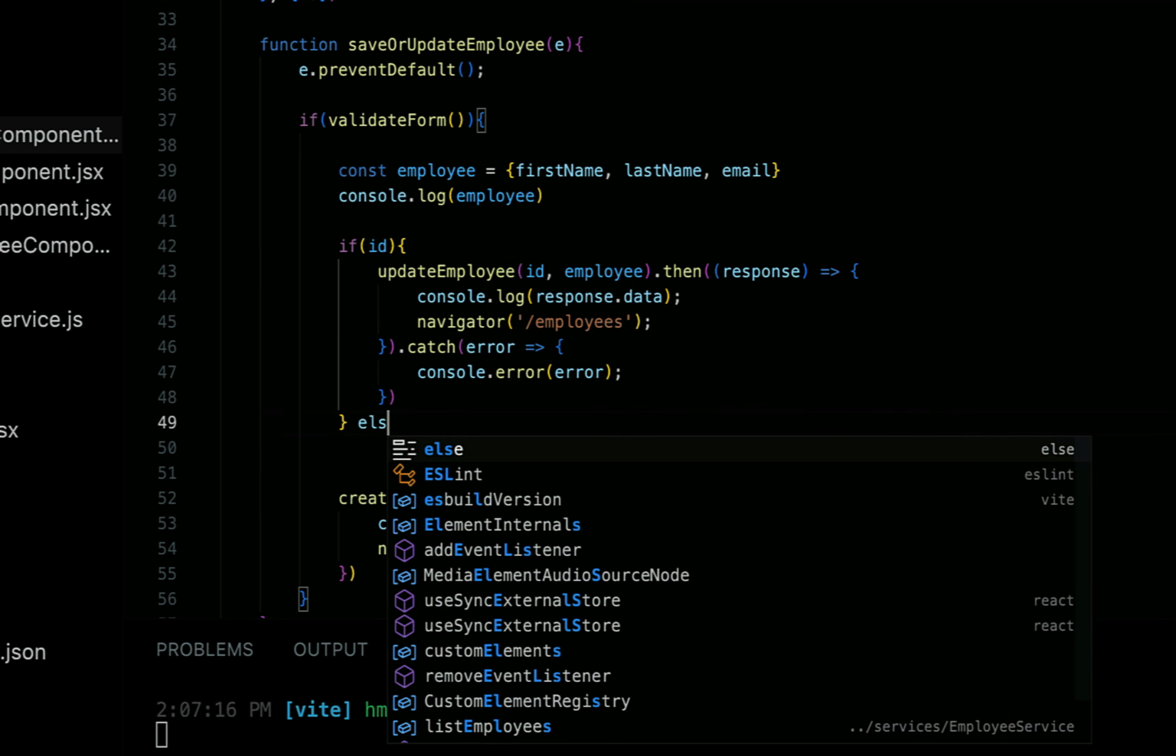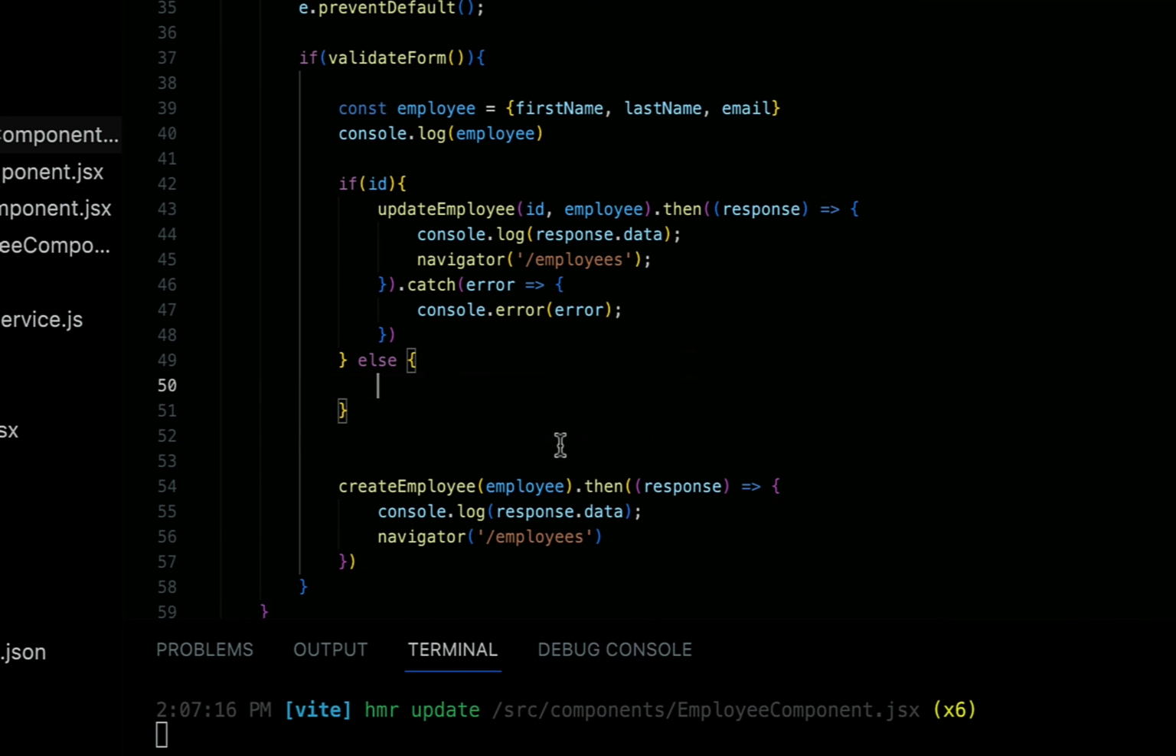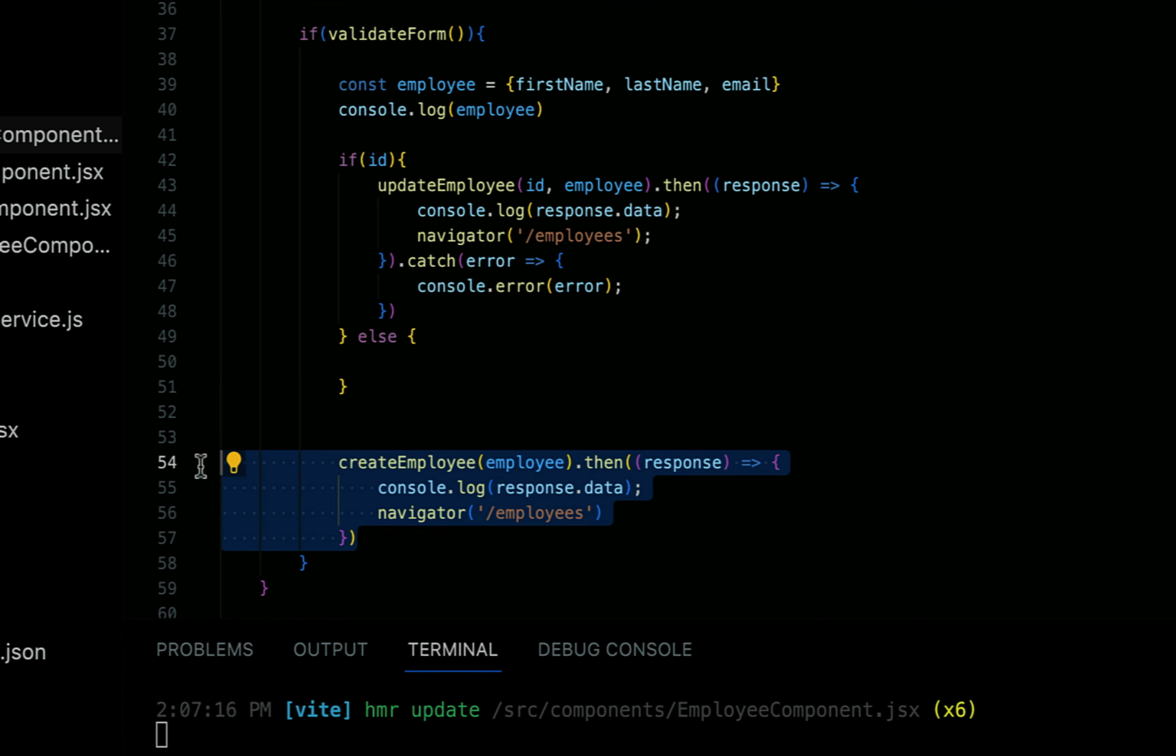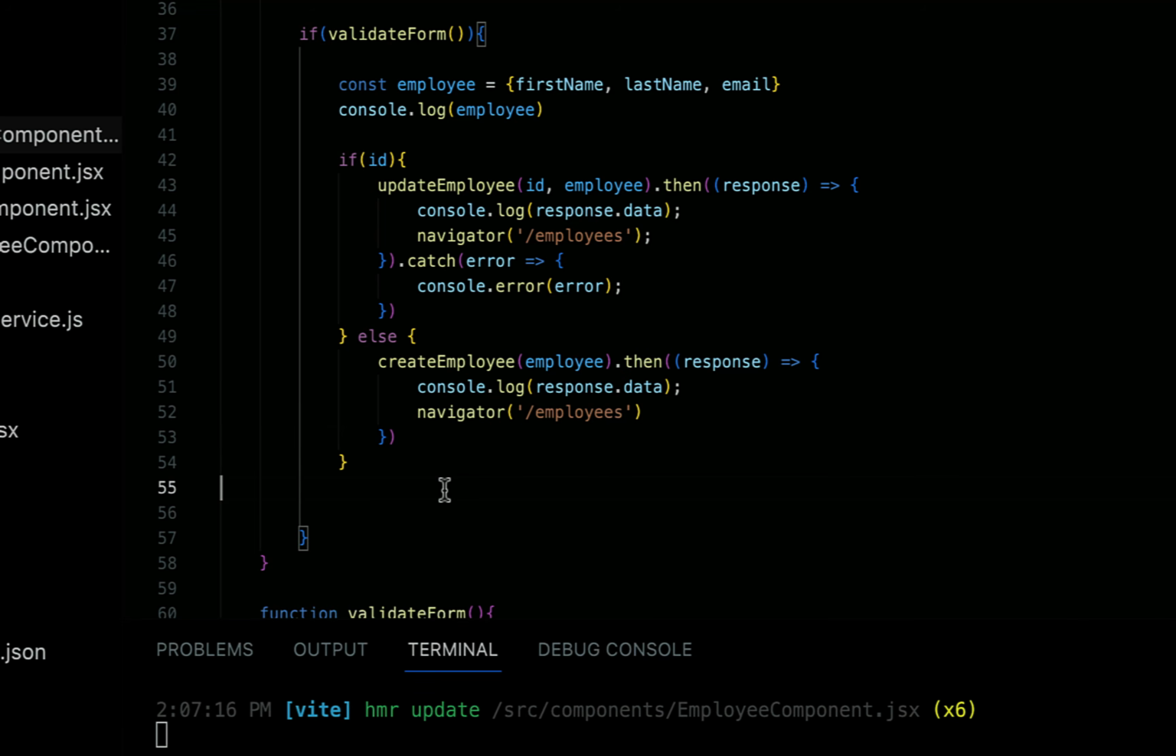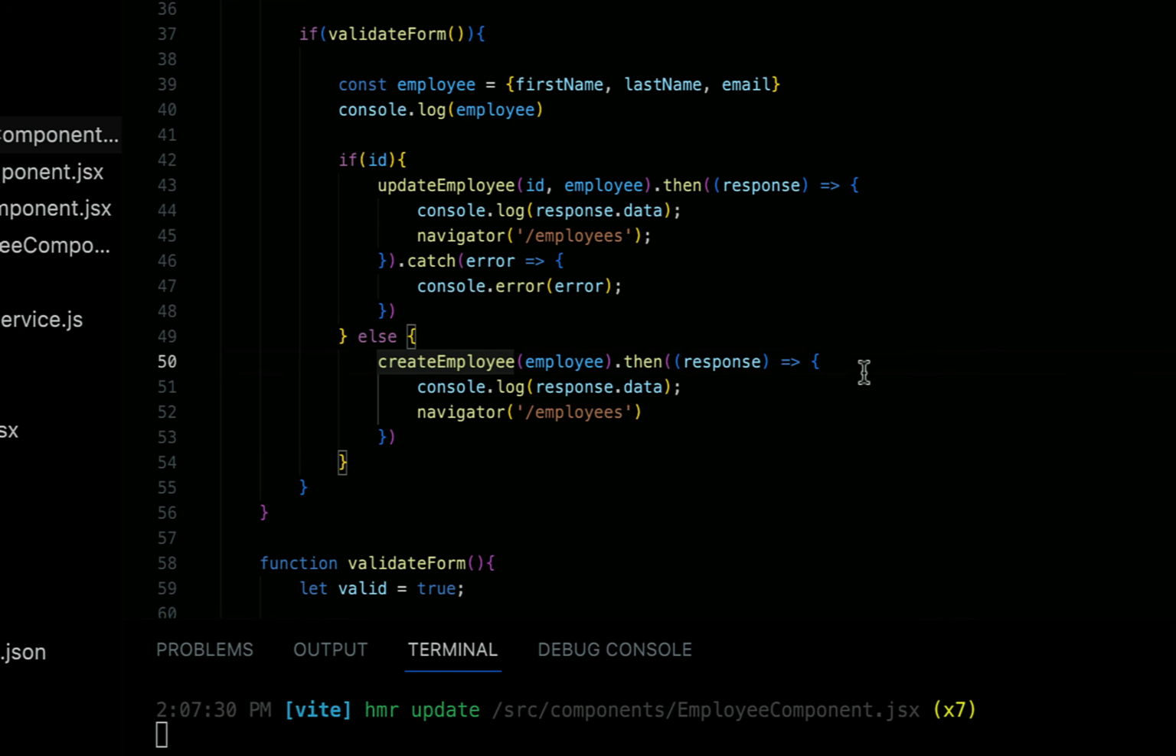Next, let us have an else block. Within else block, let us keep this add employee logic. Just cut it and paste here. Perfect. And go to this create employee method, and here also we can have a catch block.